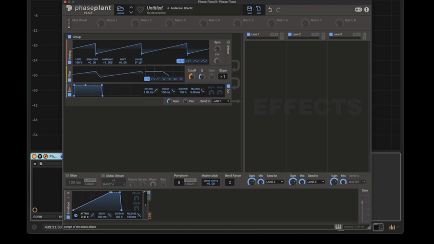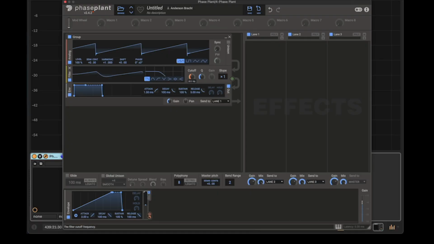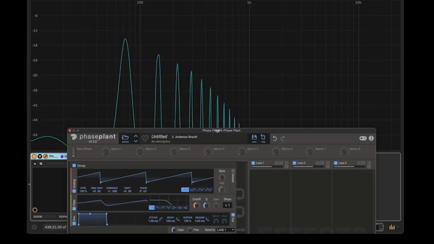I will set the envelope's attack to about 3 seconds and set the modulation amount to 25%. And I will set the cutoff to around 400 Hz. Now when I play a note, the filter's cutoff settings will move from 400 Hz to above 2 kHz for around 3 seconds.